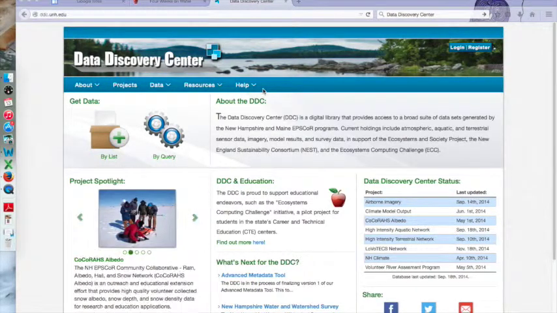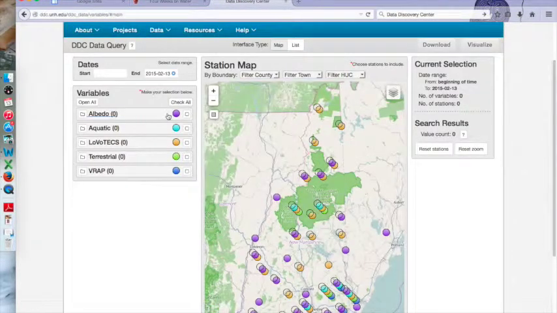Once you're on the website, you want to go to the link for Data, and when you click that, a drop-down menu will come down. You want to go to Data Query. You won't be using data list for this project. Once you're at the data query window, the variable window will be on your left. There's a map window in the center, and there's a current selection window on your right.